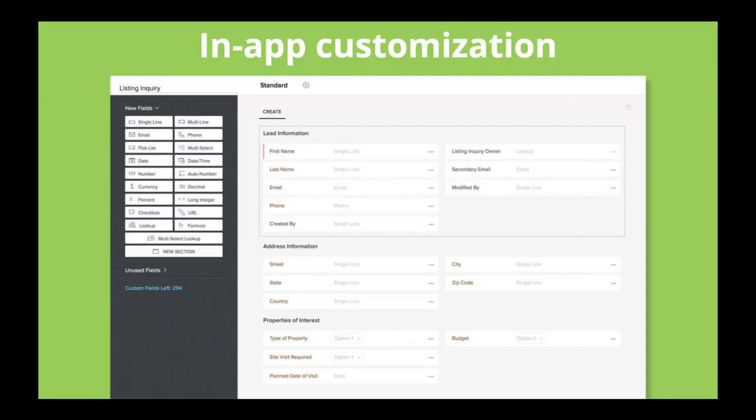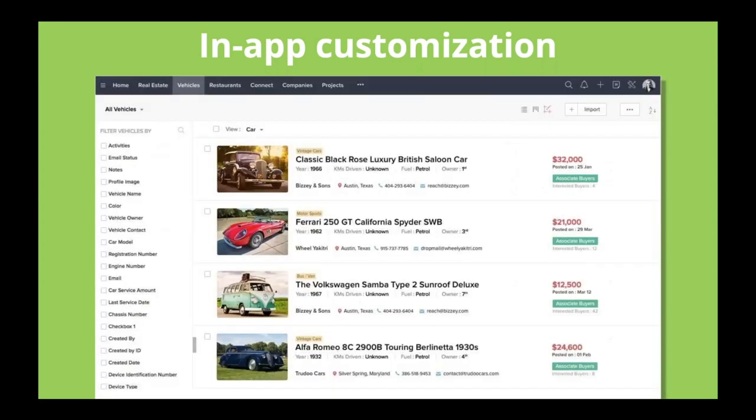So whether you're doing like auto sales or insurance sales, you might have two very different requirements of what information you need to gather on people. And the CRM is built in such a way that you can customize it to collect exactly what you need.